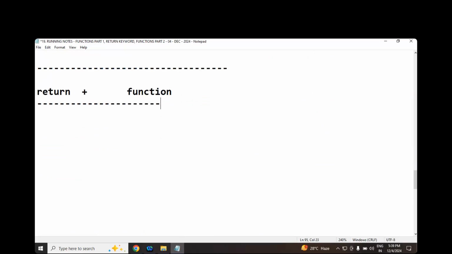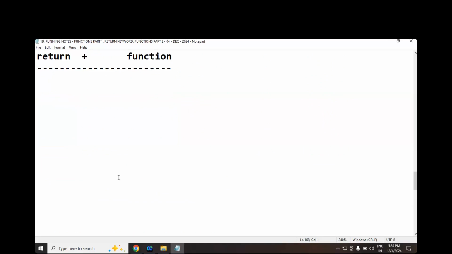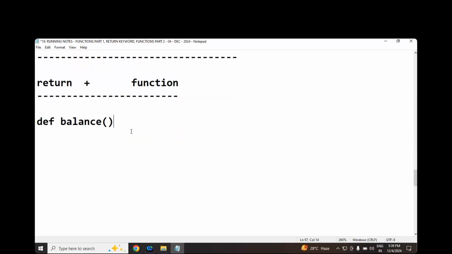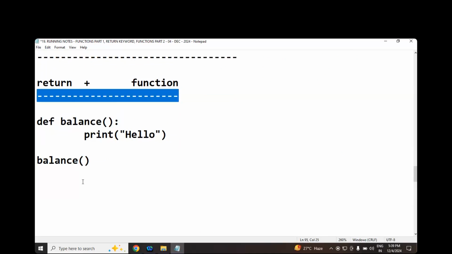Return plus function. We are going to write a function. That function name is balance. Good. Here I have written a simple, normal function. No parameter, no return. You can call the function directly. What is the output here? Hello. Very nice. The output is Hello. This is one example.